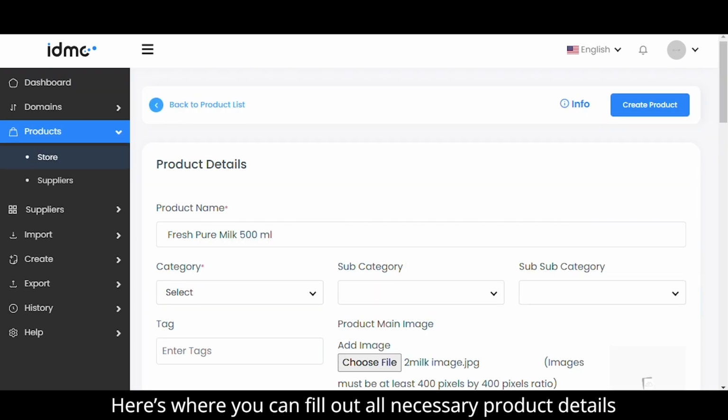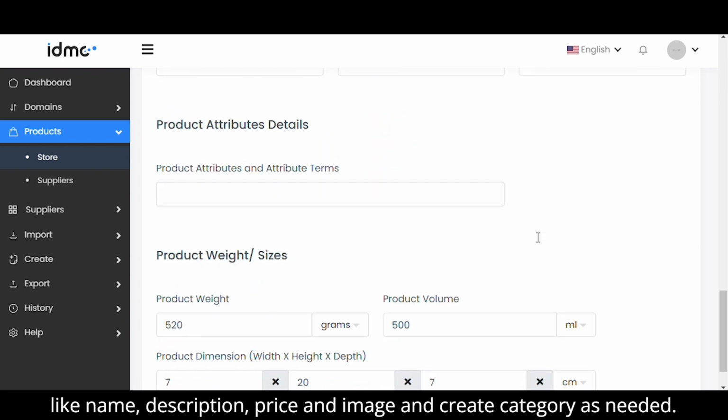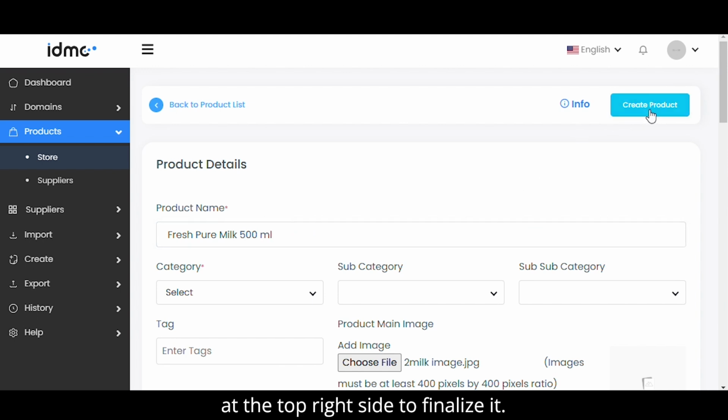Here's where you can fill out all necessary product details, like name, description, price, and image, and create category as needed. Once everything looks good, locate the Create Product button at the top right side to finalize it.